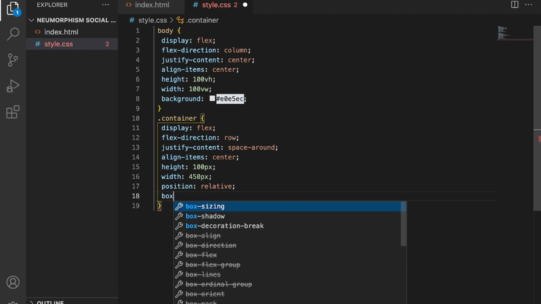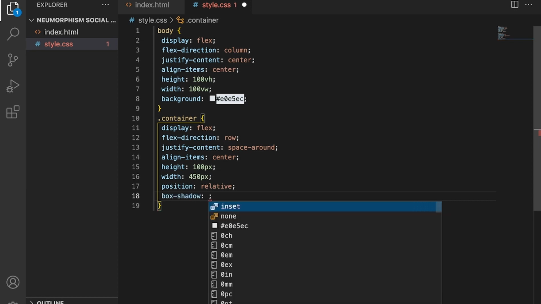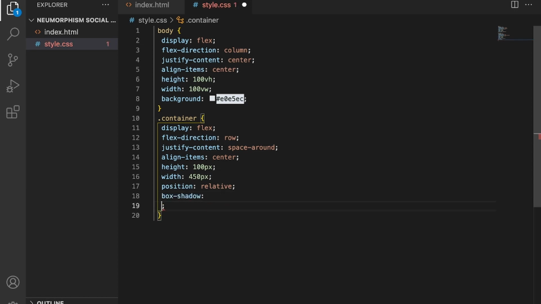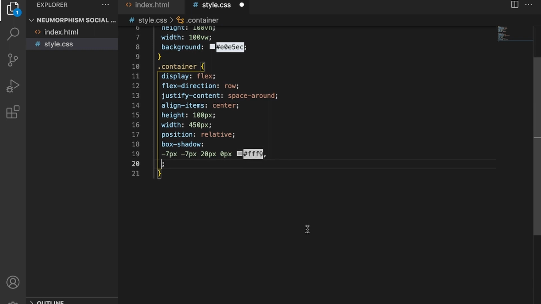So here I will write box shadow, and now first of all I will give some values: -7 pixel, -7 pixel, 20 pixel and 0 pixel. Now I will change the color. Similarly I will write some more values to create a neumorphism effect. So here I will write -4 pixel, -4 pixel, 5 pixel, 0 pixel, and color same.